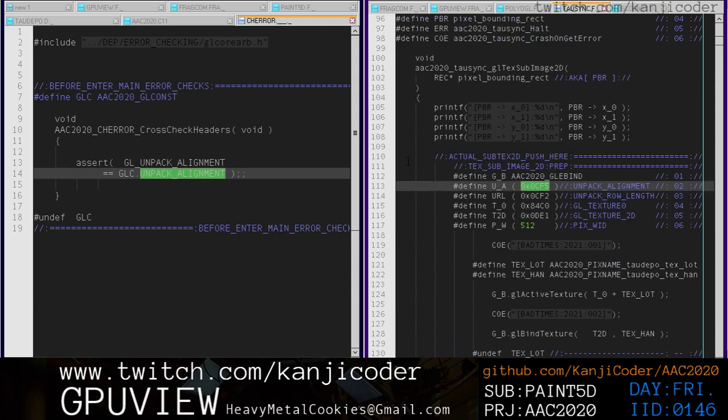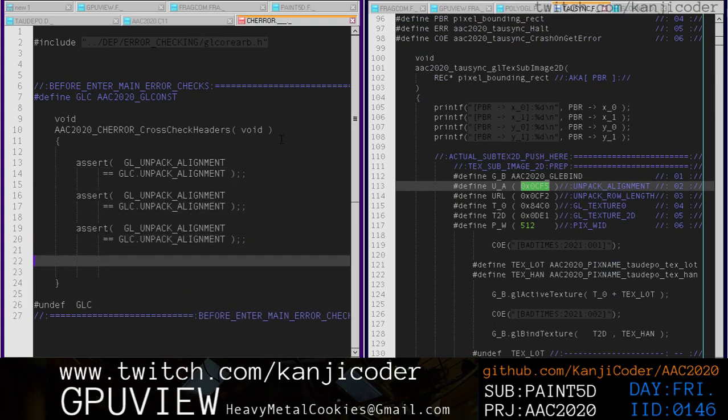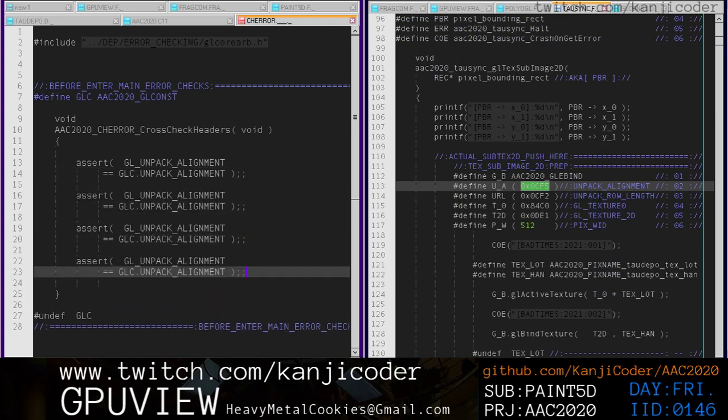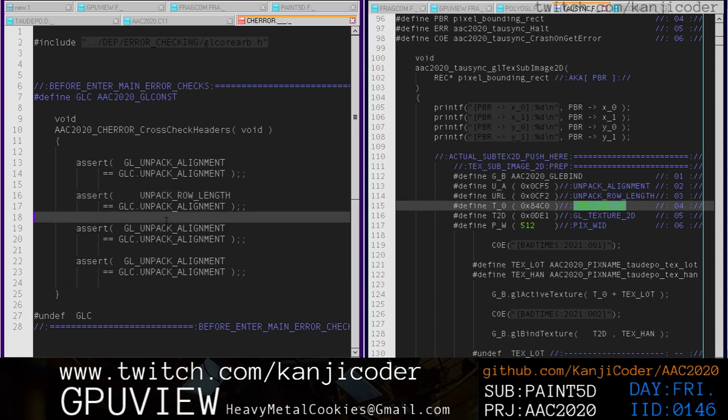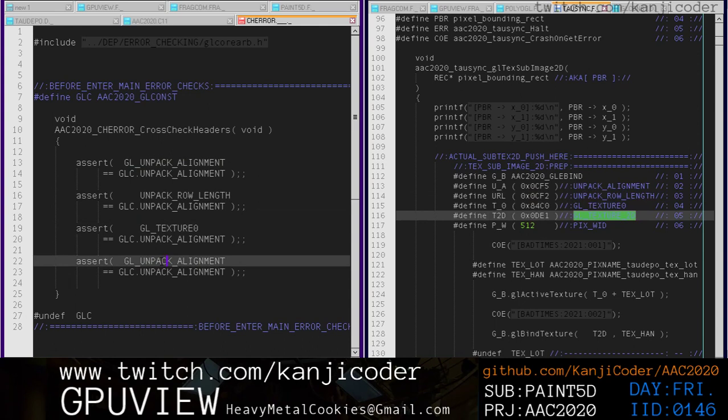So let's look at what's in TauSync, right? Let's take every one of these things: row length, GL texture, GL texture 2D, right? We're going to take every single one of those, and if it doesn't exist, we're going to add it to our constants library, right? So we're just going to steal these. We're going to steal all these values right here and make sure that they're proper, right?